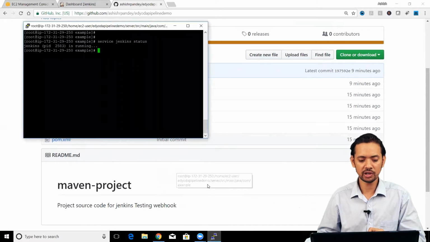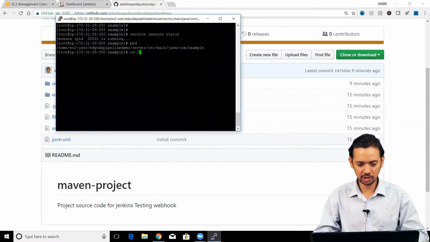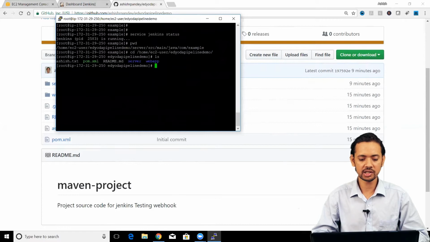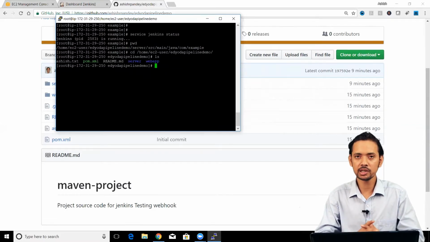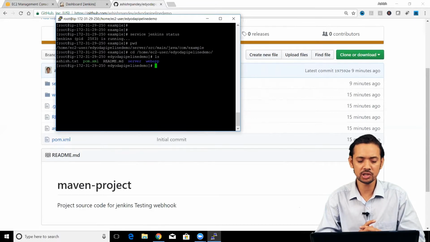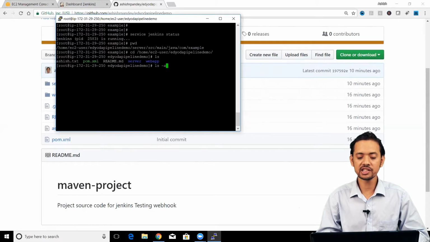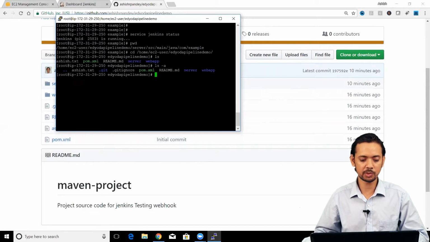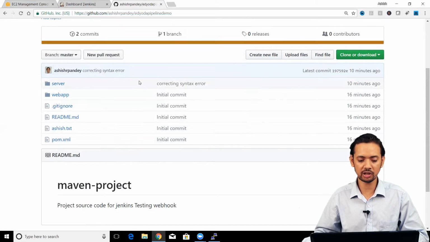If you want to see the code, I'm inside the code. This is kept here at home ec2-user EdYoda pipeline demo. So here you can see I've got a pom.xml, I've got an assets.txt, which is a random file. The main code resides under server and web app. So basically it's a Maven project which is using two modules. Pom.xml is a root pom file. Now if you see, I have initialized this Git repository and I have pushed it to my github.com. And so this repository is basically connected to this repository on github.com.